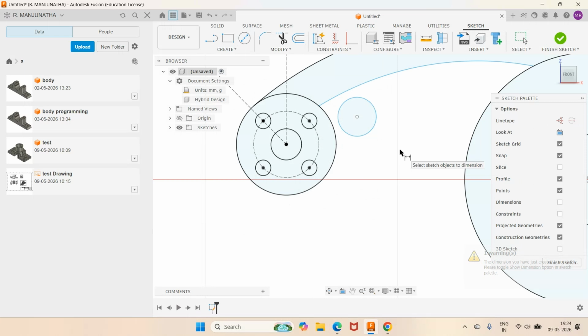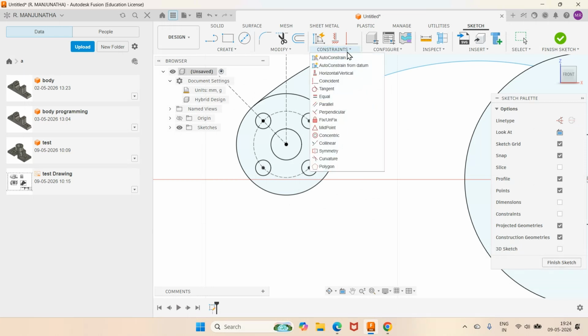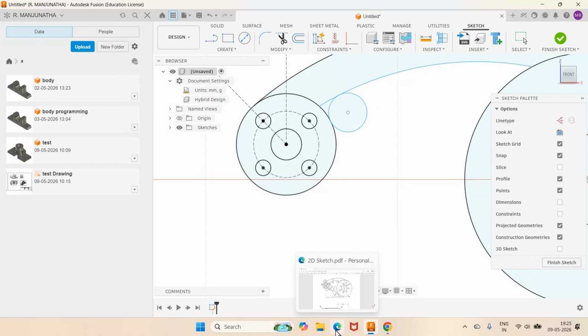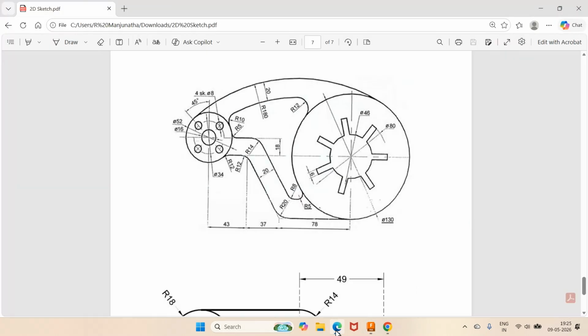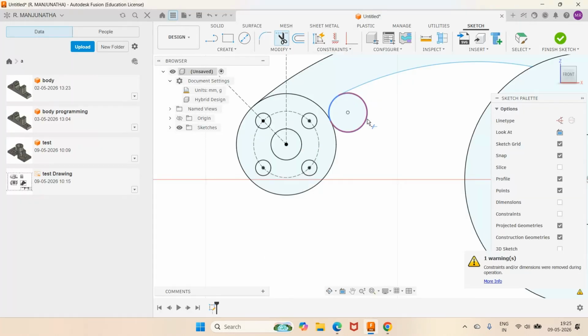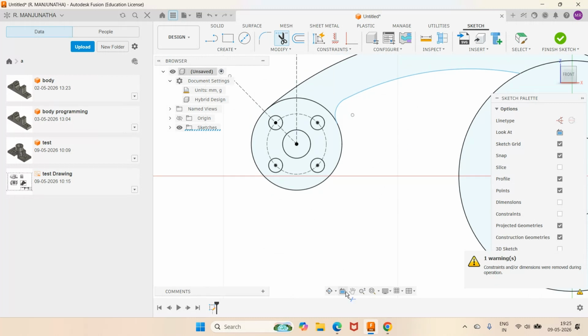Okay. Then you come down to constraint, go to tangent, select this, tangent to this arc, and you select this and tangent to this. Once you do that, now I want to trim this extra portion. You go to trim on this side and on this side. So this is over. Similarly, on this side, I want.